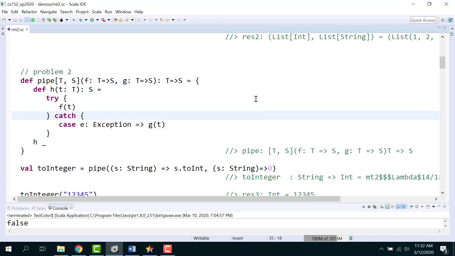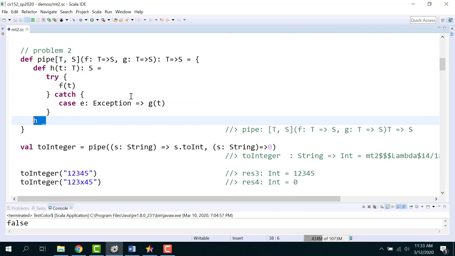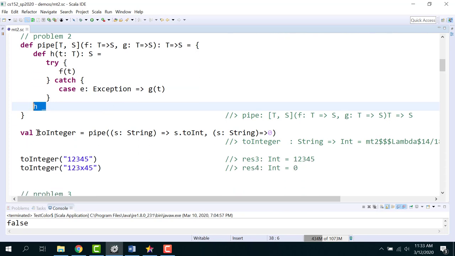As a good example of a combinator function, make sure you understand the first line of this. Pipe is generic, T and S are parameters, f is of type T arrow S, g is of type T arrow S, and the return type is something of T arrow S. Inside, I'm defining a function h. It's going to call f of t inside of a try-catch block. If this throws an exception, the exception is caught here, and instead I apply g to t. And then here, I'm returning this h as an output. So then here I define toInteger, and here are several sample calls to toInteger.